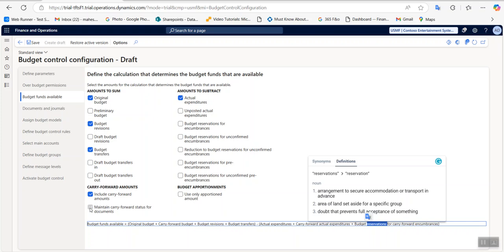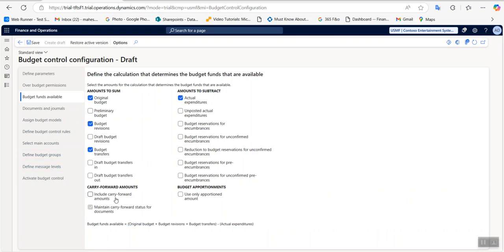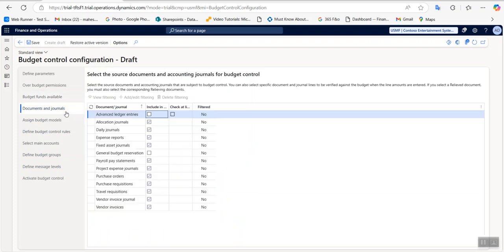So there are two processes in GL. One is the year end close, another one is the purchase order year end close process. Okay, so these are the things which will be available under the budget defined, available budget fund available. So once you have checked these particular checkboxes, after that you will click on documents and journal. In documents and journal you will check respectively, where the budget fund transaction will be validated.